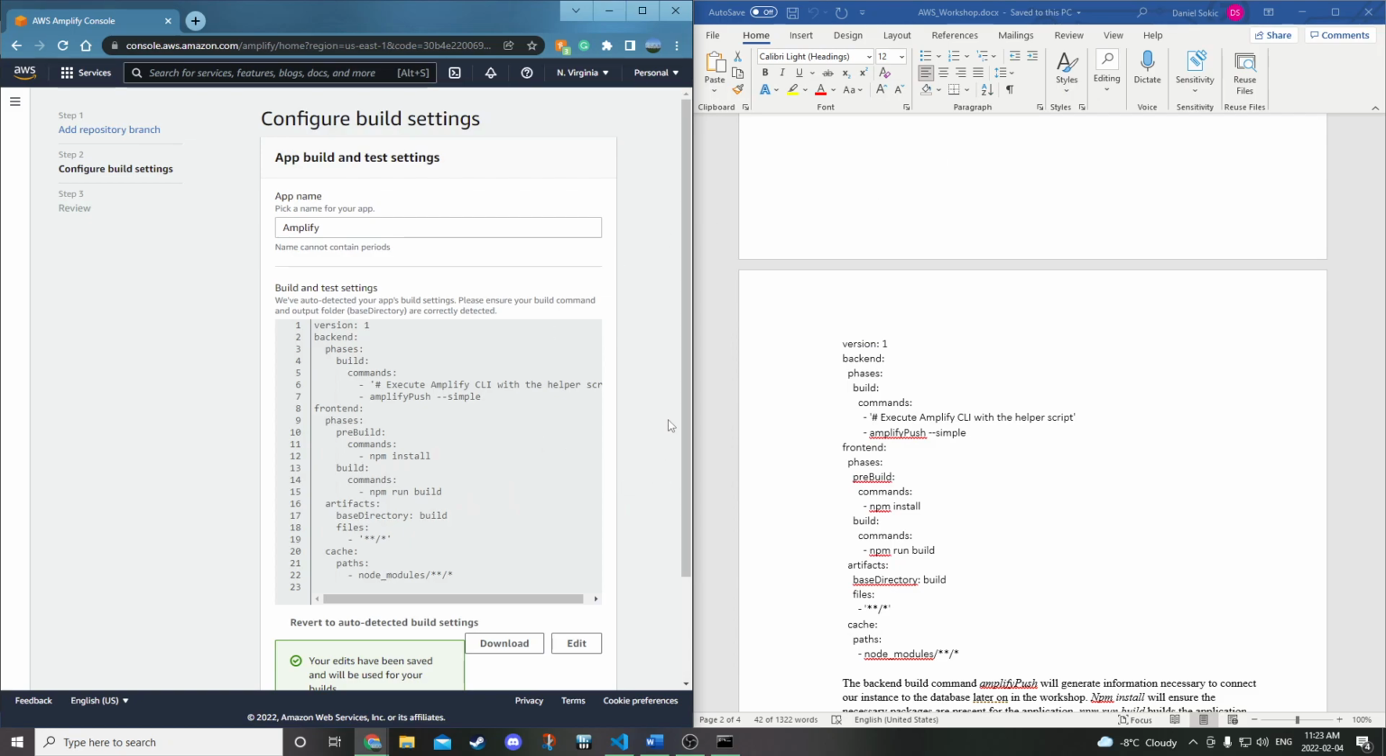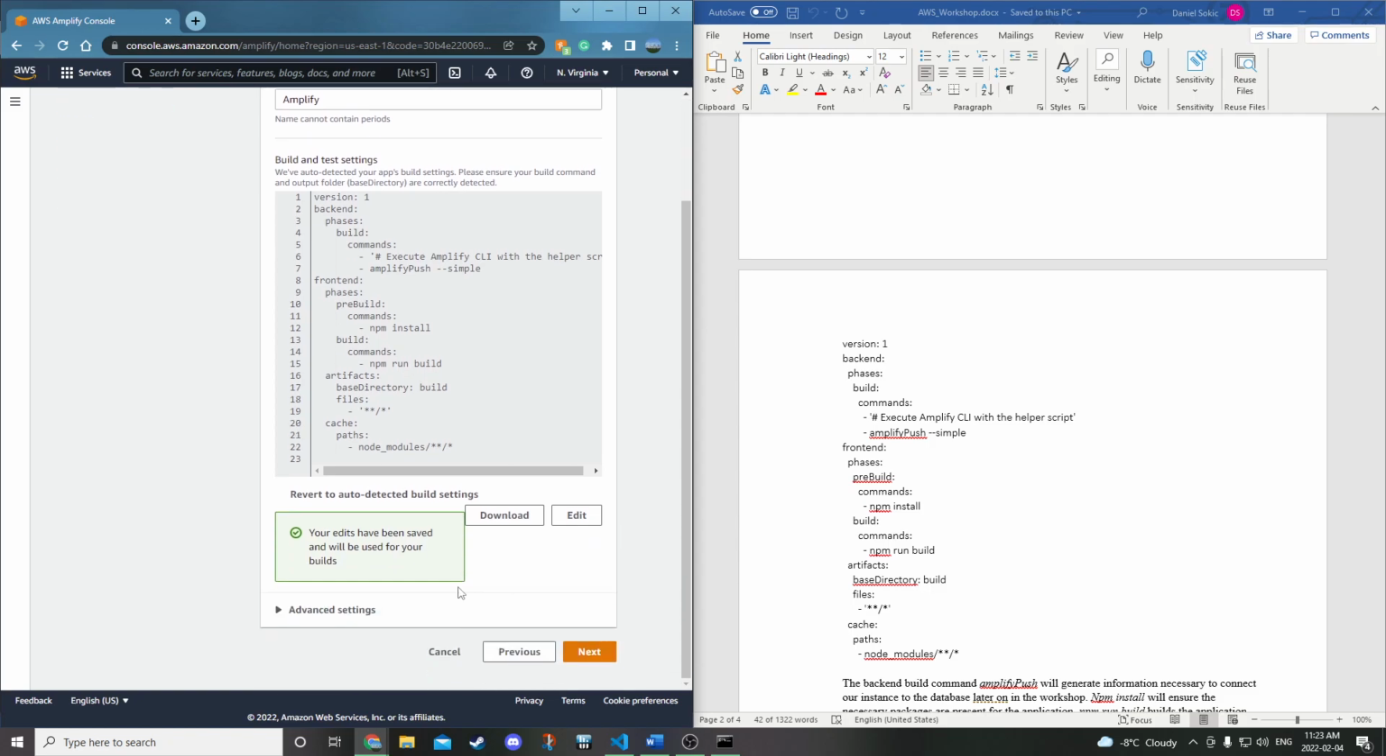Basically, just for later notice, anyone who's watching, the question was just asked, does Amplify Push create an API? It does not. We'll go over what it does later on in the tutorial.